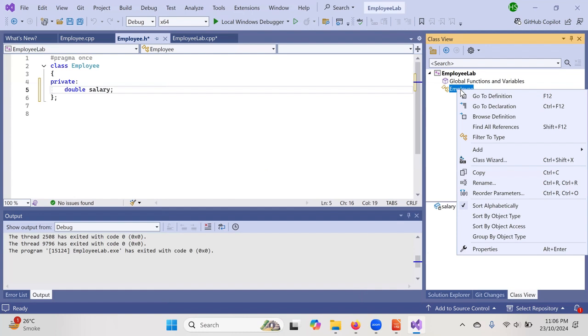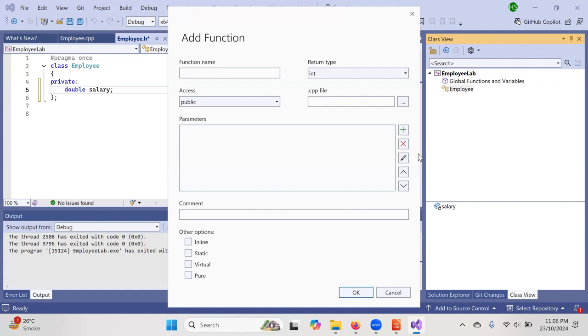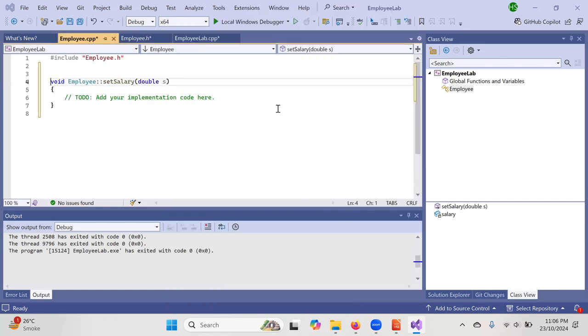I forgot to, let me just try it out again. मैं कर रही हूँ add function. I'm saying set salary. I am saying return type void. Access is public, employee.cpp, and I am saying कि मुझे एक पैरामीटर इसको देना है डबल के टाइप का, और उसका नाम मैं S रख रही हूँ, and I am saying okay, वो सेट हो गया. So I set this up, and I am going to now write in.